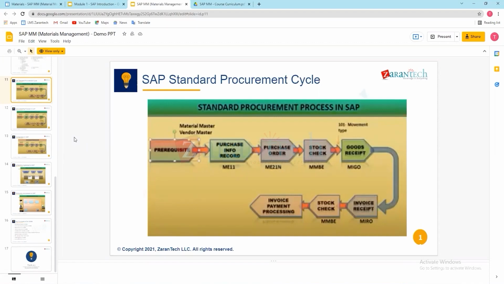And in brownfield implementation, we have an SAP ERP system already implemented. They want to convert their system from ECC to HANA, or, for example, they are using FI and MM and want to add their HR system, but on S4 HANA. So this is called a brownfield implementation.